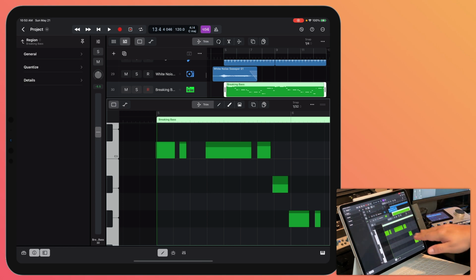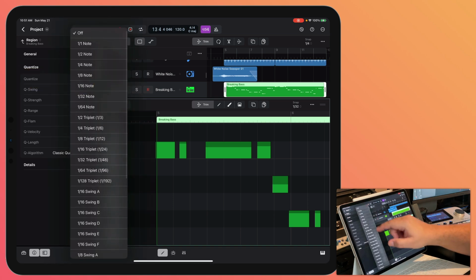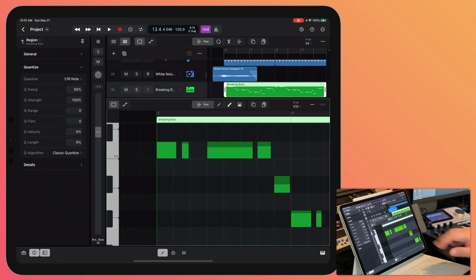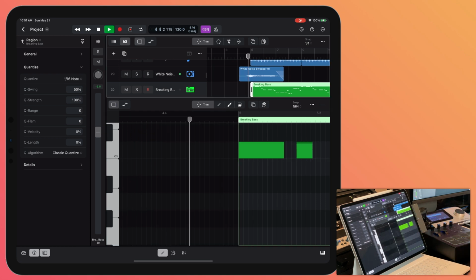You can still select just certain notes and just quantize those notes, but the way it's handled is all in the region inspector. So if I go to quantize here, I can choose my quantization value. So I can click here and set this to a 16th note. And now all of the notes have been quantized to a 16th note.